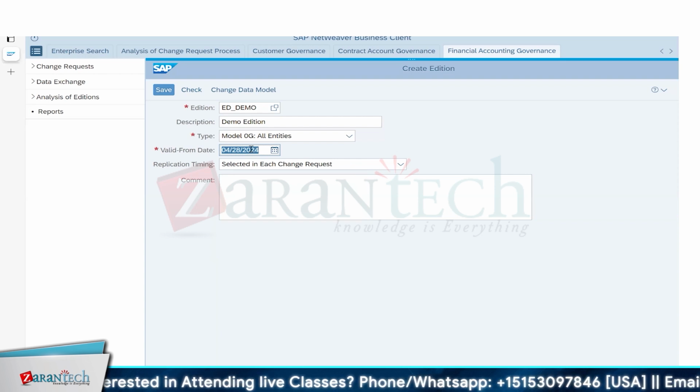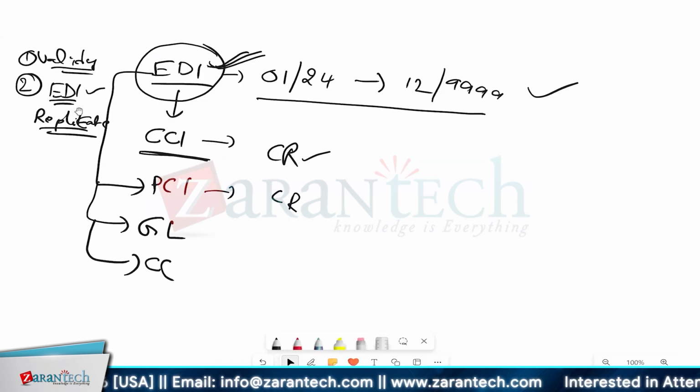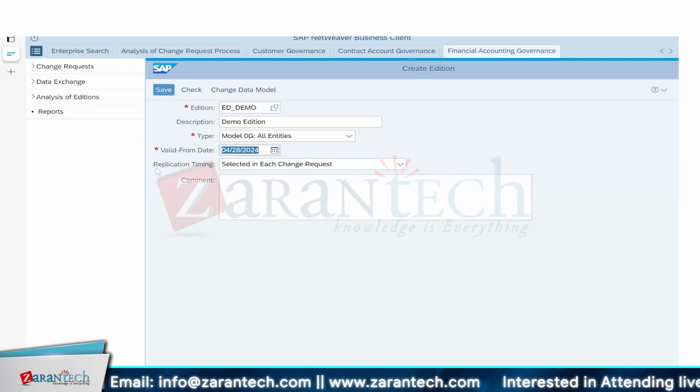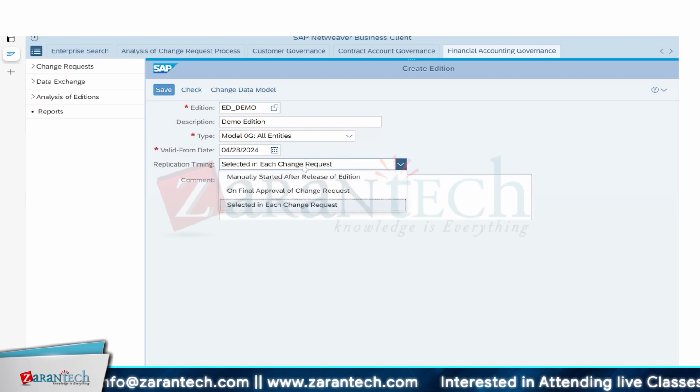So when you create another addition, what happens is this addition's validity will be set to the current date, and the new addition's validity end date will be set to 12/31/9999. I will show you that one. Okay, so for validity, you always need to choose the valid from, and the other one is replication timing. So this is the second thing that I mentioned over here. Okay, so replication timing. So what are the options that you have? Okay, so there are three options. So what is the first option?